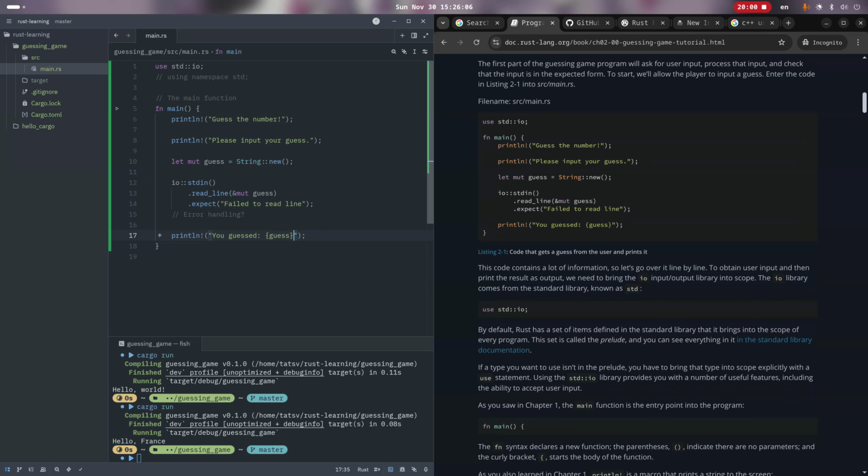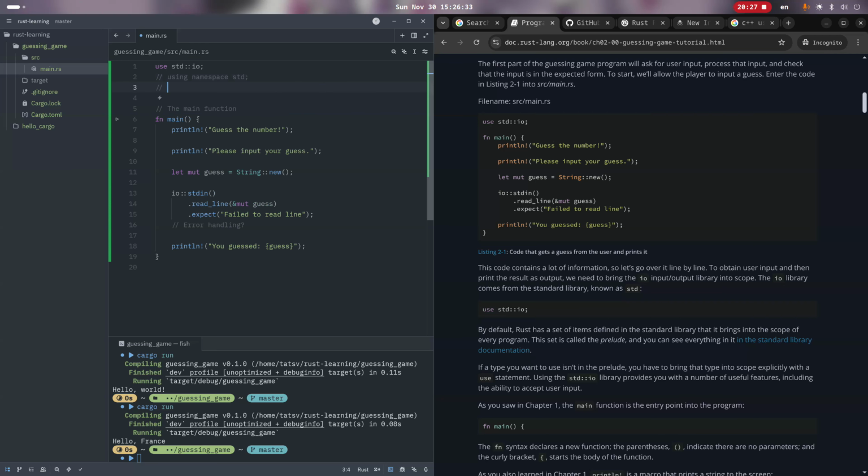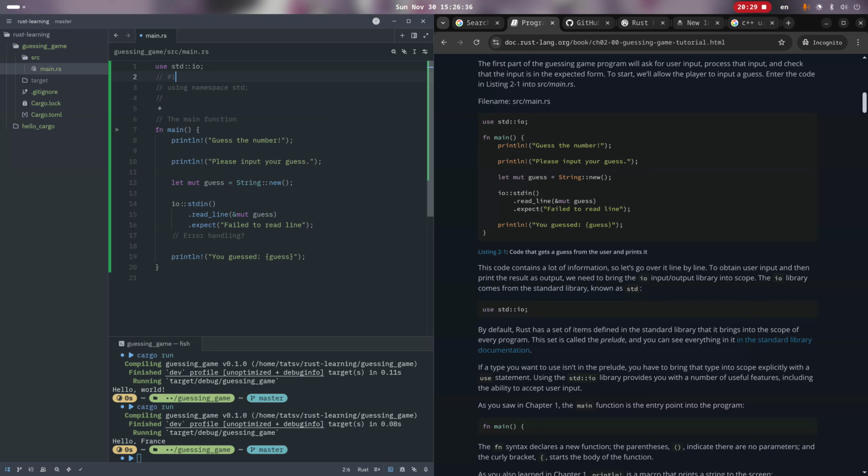This code contains a lot of information, so let's go over it line by line. To obtain user input and then print the result as the output, we need to bring the io input/output library into scope. Oh, this is not just using namespace, but also iostream.